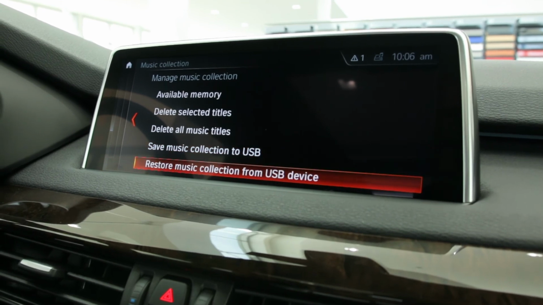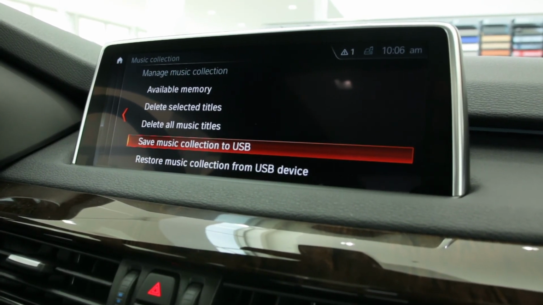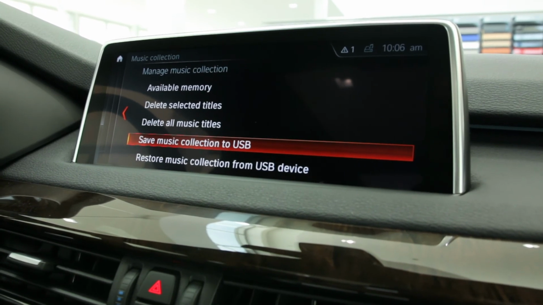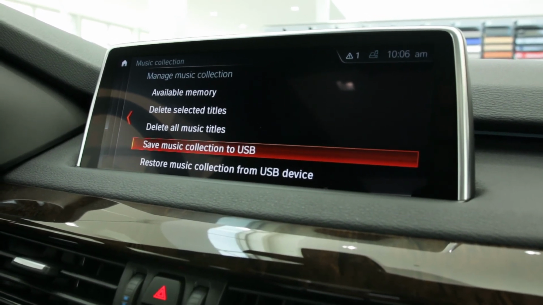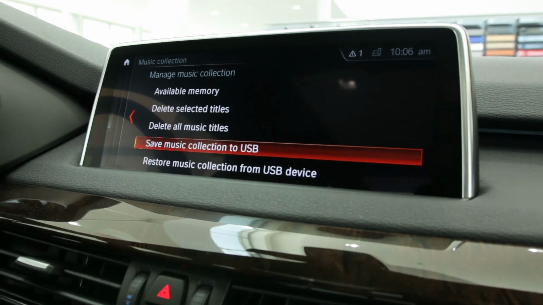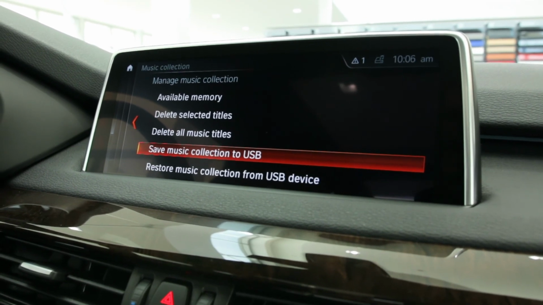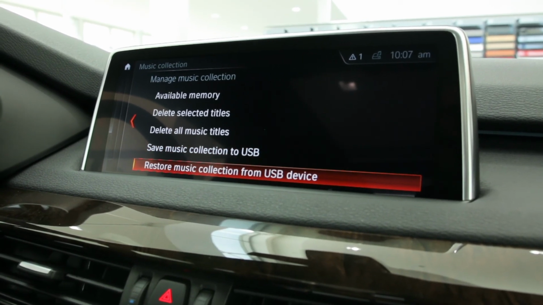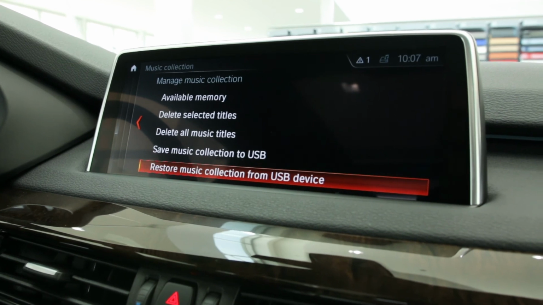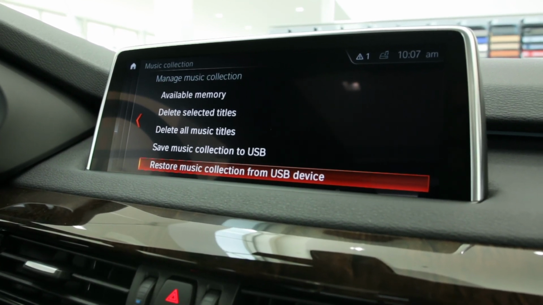Then there's save and restore. These functions are used to transfer a music library that you have on a current vehicle to maybe a newer vehicle. So if you put a flash drive in the center console in this case, and save the music to the USB flash drive, you could go into your newer BMW, say you got a new X5, put in the flash drive, and then restore the music collection into that new vehicle.